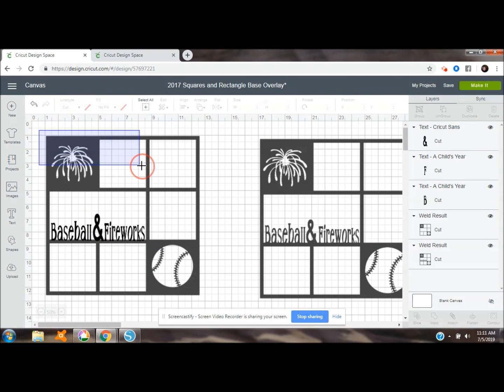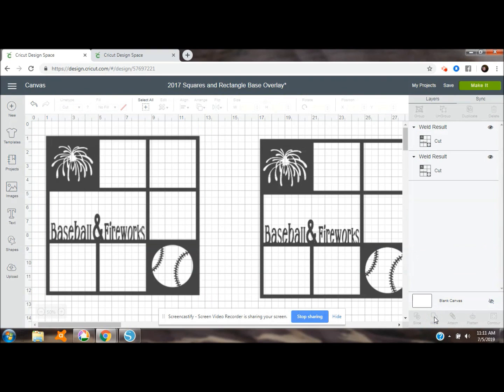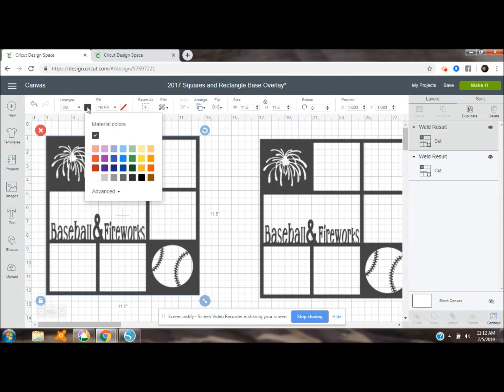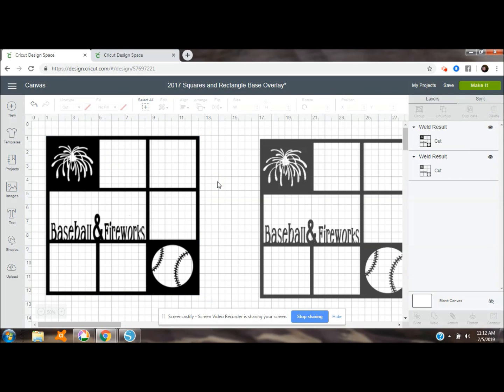Now we're going to just grab the whole thing and we're going to weld. And there you go. You have a perfectly good baseball and fireworks overlay ready to put photos. You can put the photos in here. And if you have a really cool fireworks one that would sit back behind here, that would be cool. I would also say I would more than likely cut this out in black. So I'll go ahead and change it to black just so you can see what it looks like.